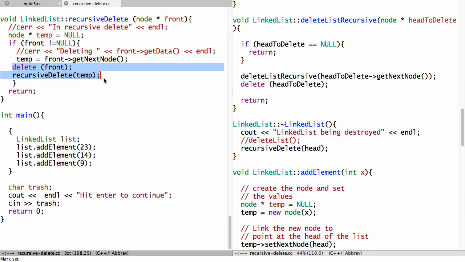So the right one is the one we just did today. And this one? Oh, this is the one we did last time. It differs only in that instead of deleting the head node and then doing the rest of the list, you do the rest of the list, and then when it comes back, delete the head node.